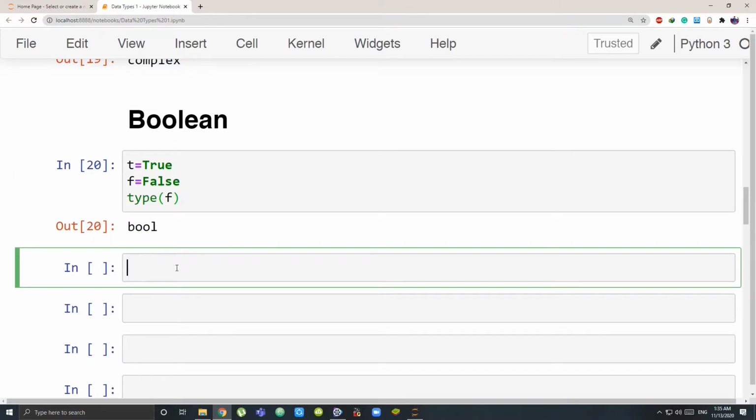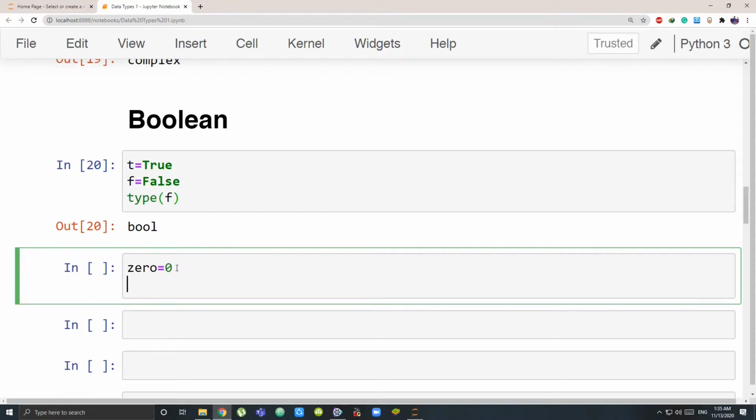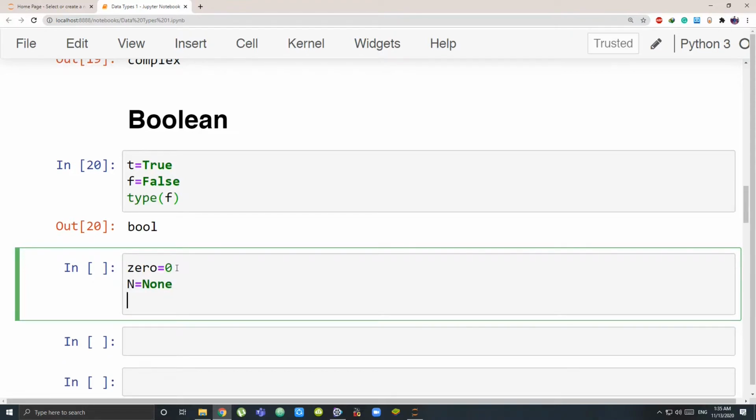Now what else can we use for Boolean? You might be wondering why I have kept this under the numerical values, because Python considers numbers also as true or false. What are those numbers? If your value is 0, and n is equal to none, these both values are going to take false.